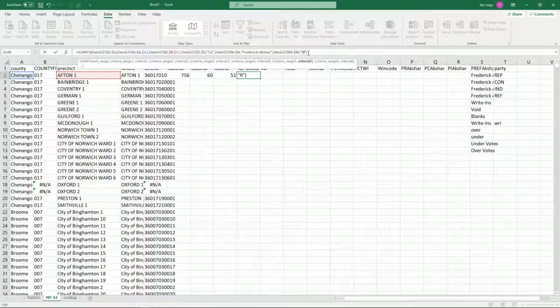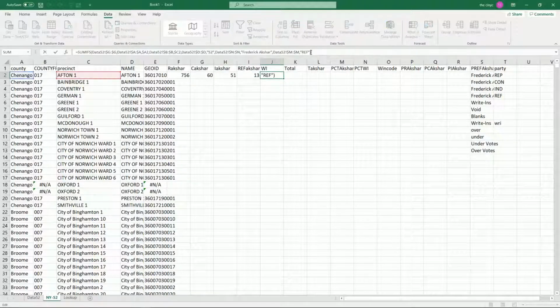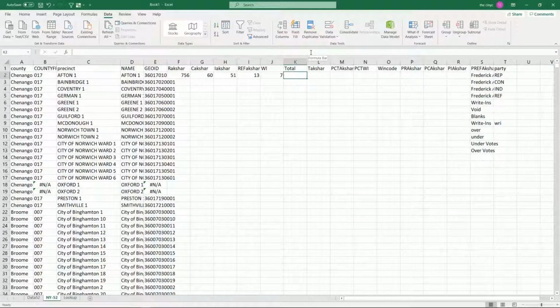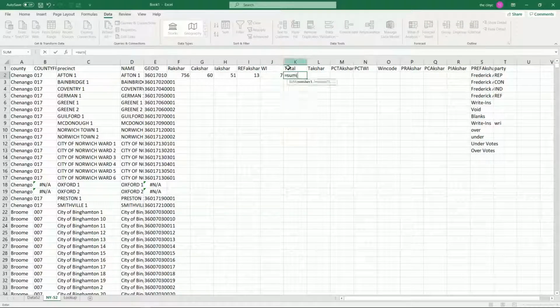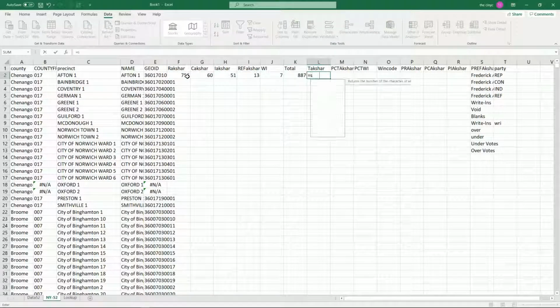And for the last column, we need to do write-ins. So we're going to delete the last thing since there's no party with write-ins, and change Ashkar to write-ins. Okay. Total is just the sum of all of them. Total Ashkar is just the sum of the first 4.